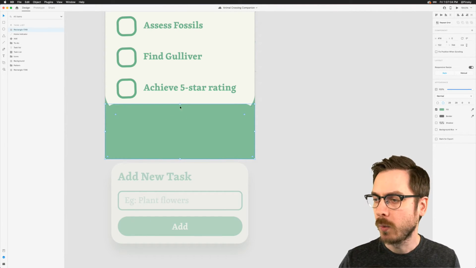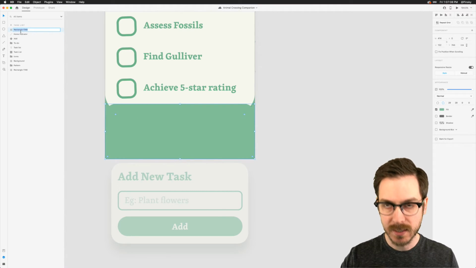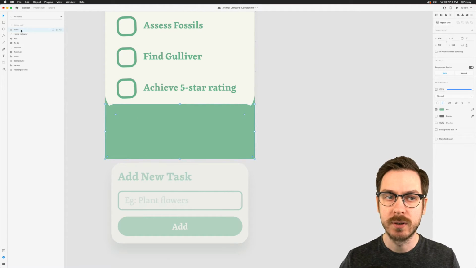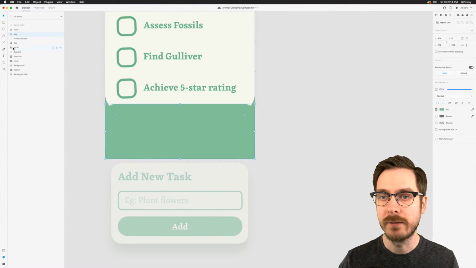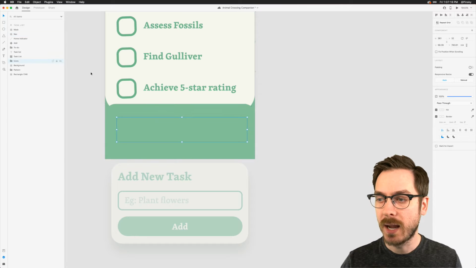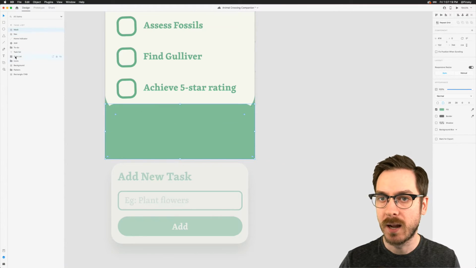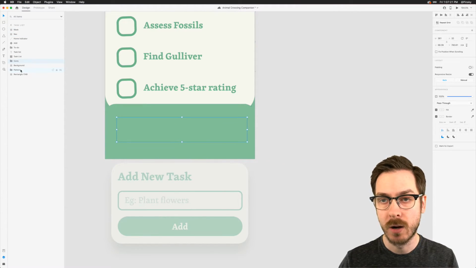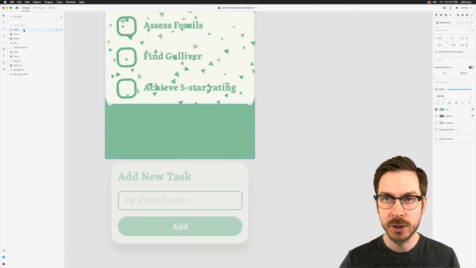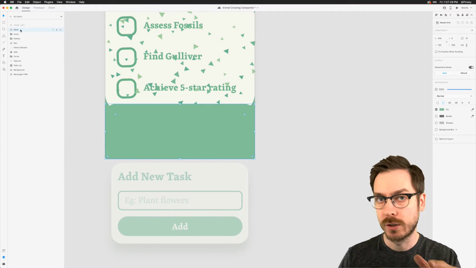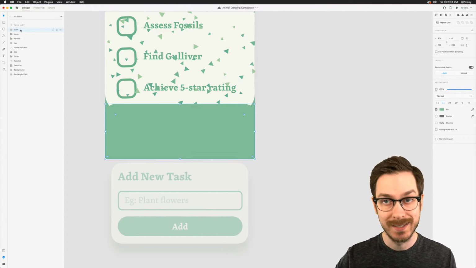All right, so what I'm going to do now is use this as a mask. I'm going to name this mask. I'm also going to duplicate it, and I'll call it nav. I want to make sure that the icons and also the pattern are inside of that mask. So I'm going to select both of those and drag them right in between. Essentially you want the mask on top of all the layers that you want inside of it.